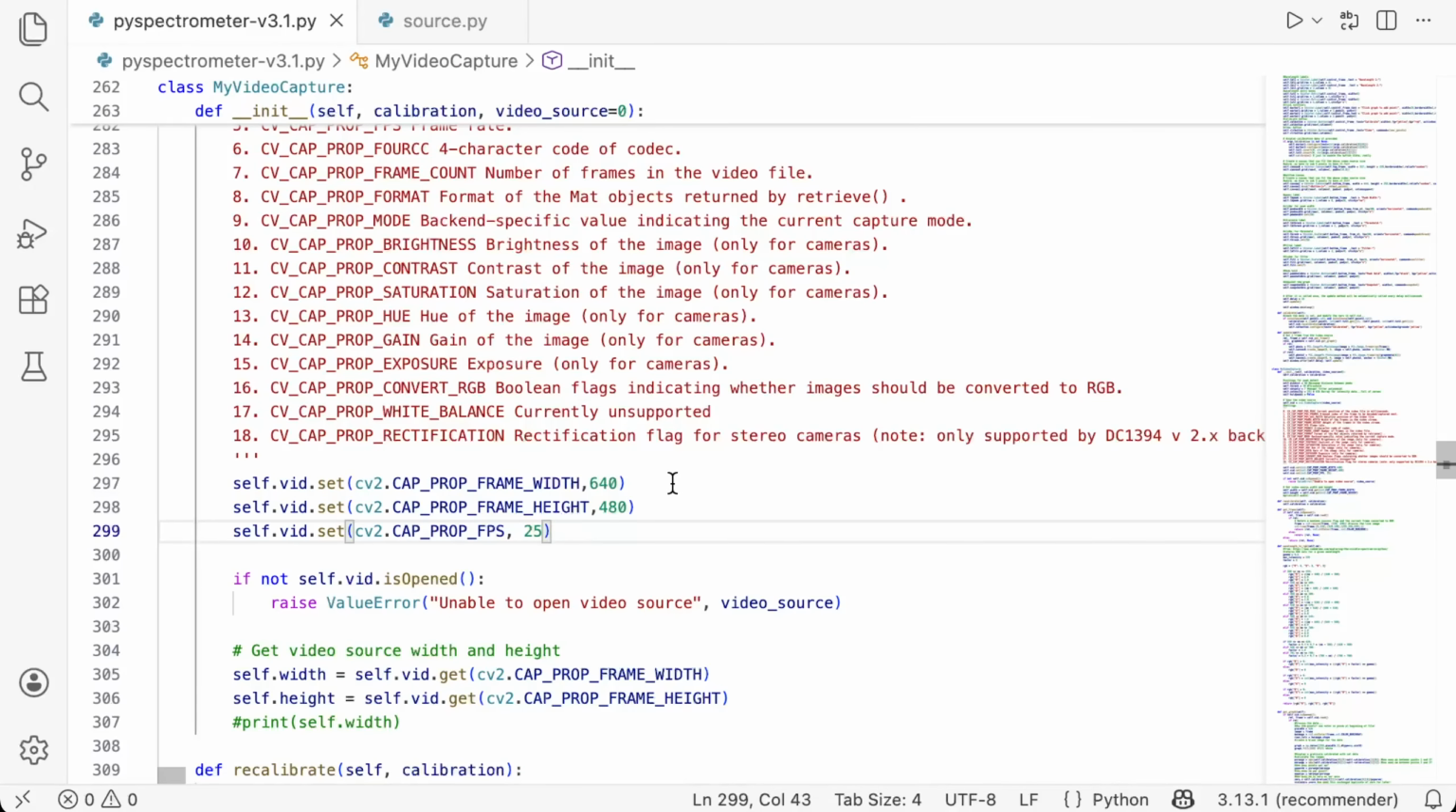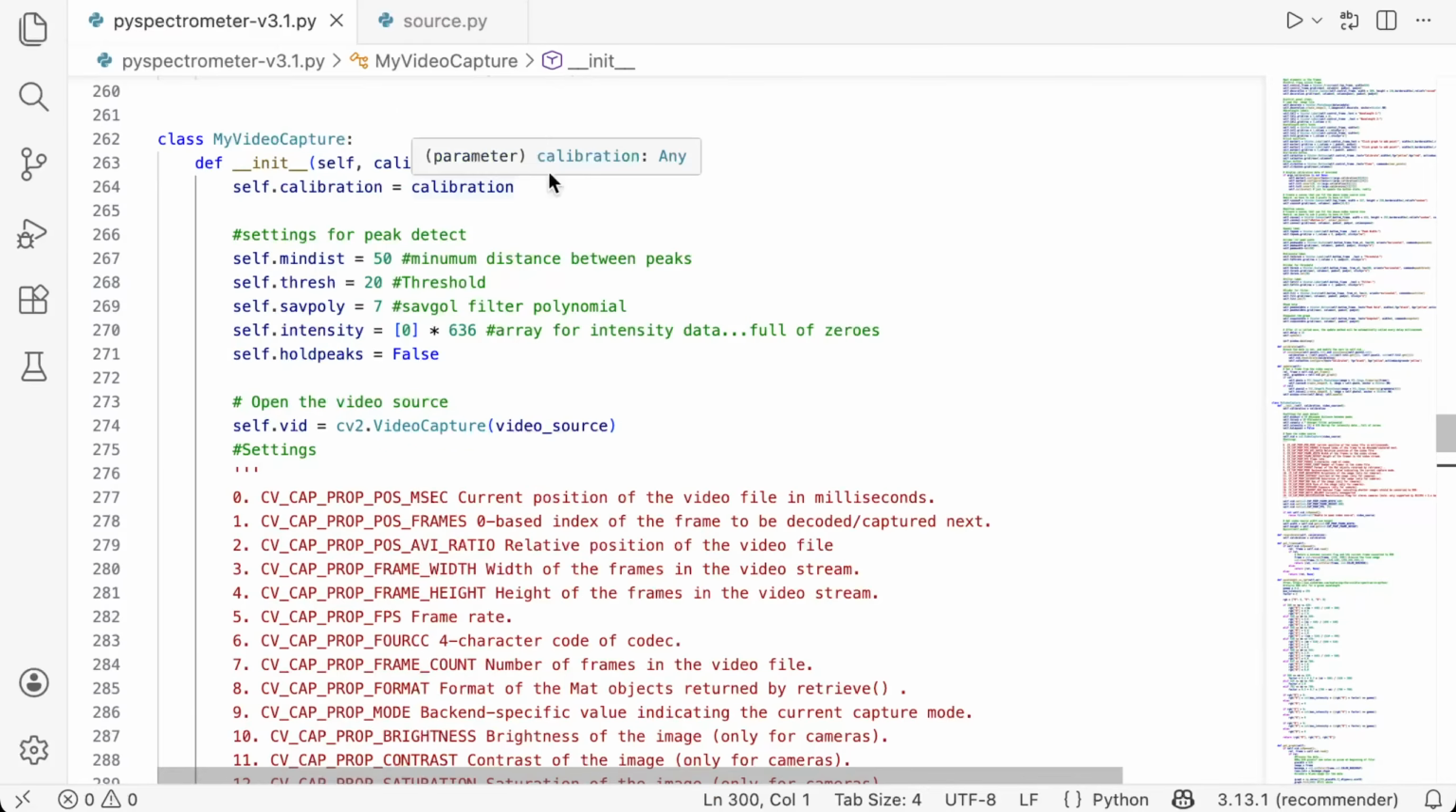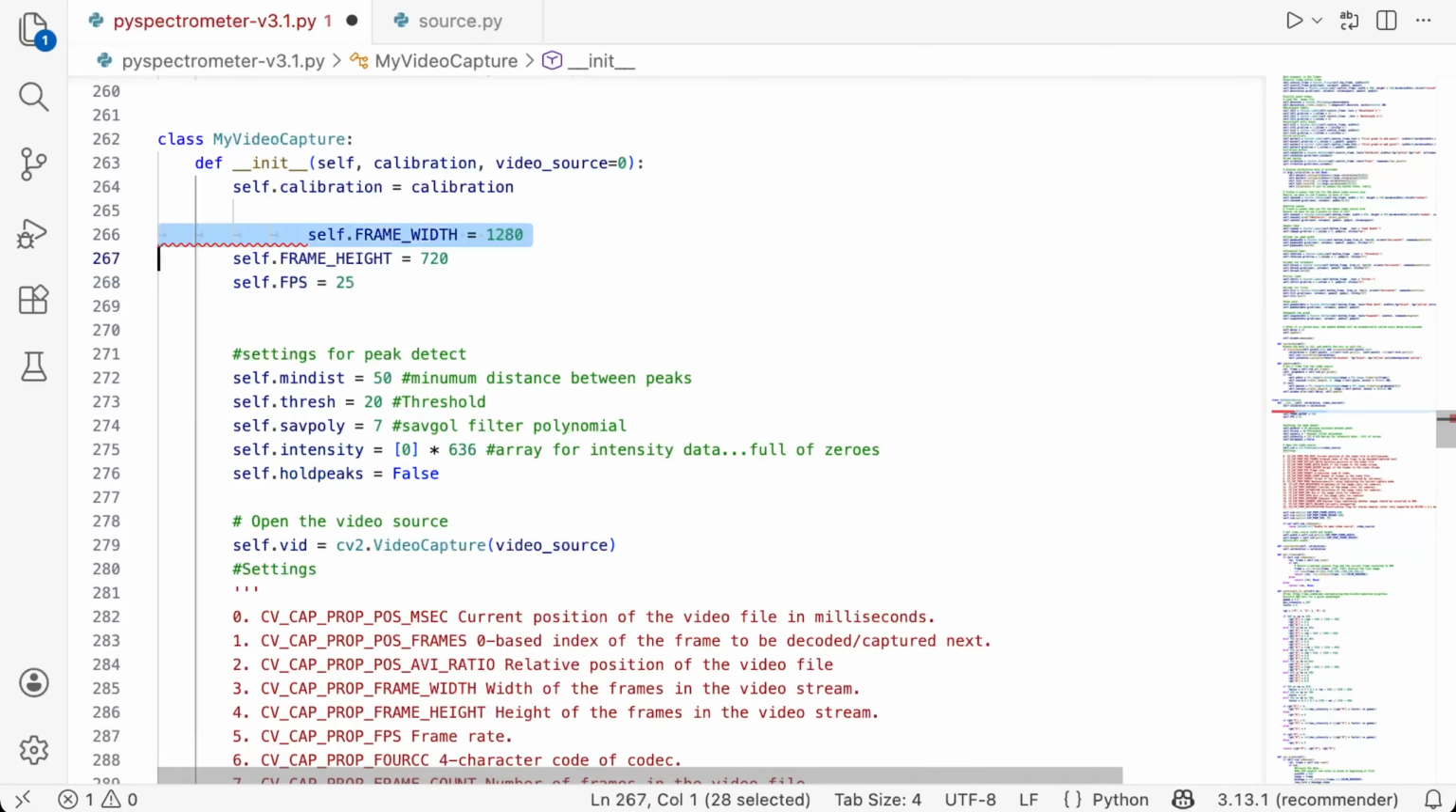This is the main part I want to improve. As we can see, the application is reading data with low resolution. It's only 640 pixels, which is too low. Let's fix it right now. In the MyVideoCapture class, I will add 2 variables.